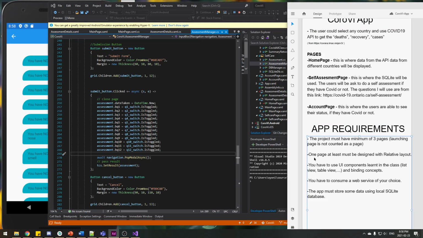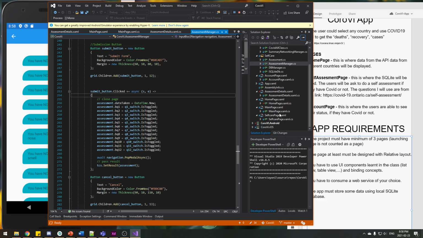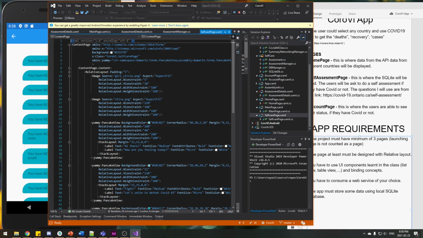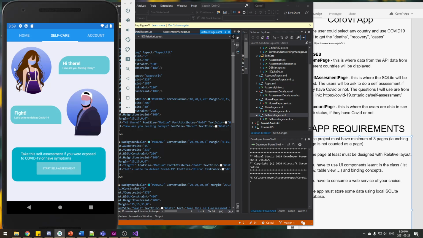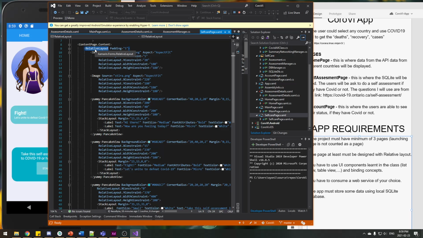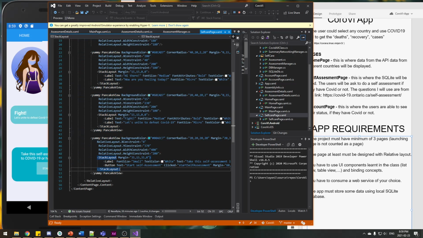Let's see. One page at least must be designed with a relative layout. So I did that in my self-care page, where I have a relative layout and everything. Okay, let me show you what the self-care page looks like. This entire page relies on a relative layout, where I'm using relative objects. As you can see, I have X and Y constraint, width constraint, height constraint, all from relative. So I am able to do that.